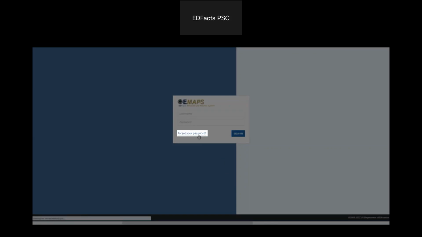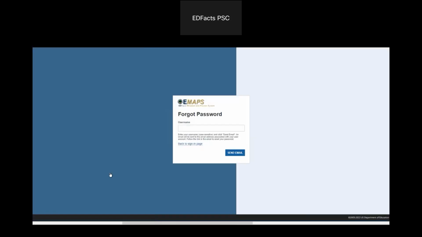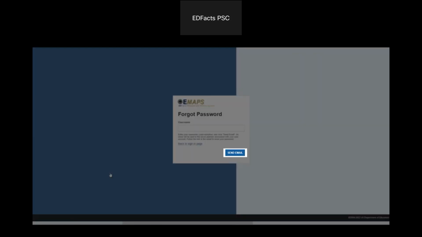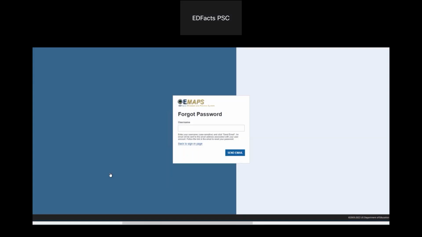link and then enter your username, not your email address, and then select the send email button. This will send an individualized link to reset your eMAPS password yourself. If you still have issues logging in, please contact the Partner Support Center.